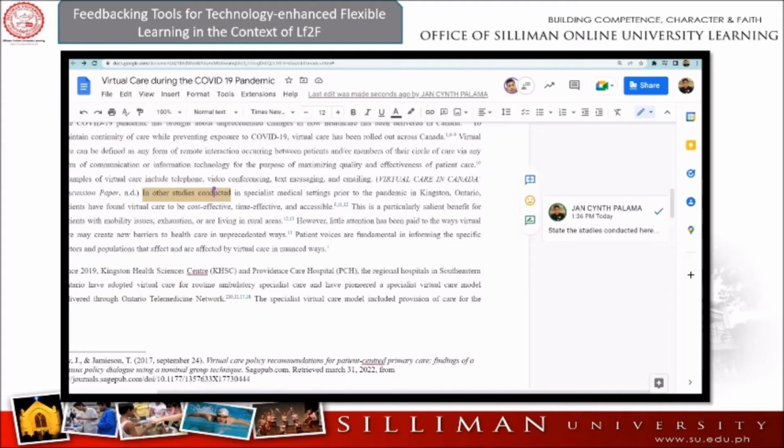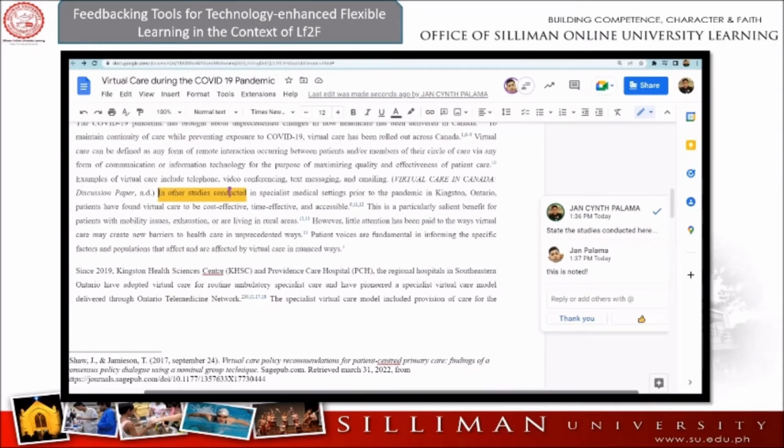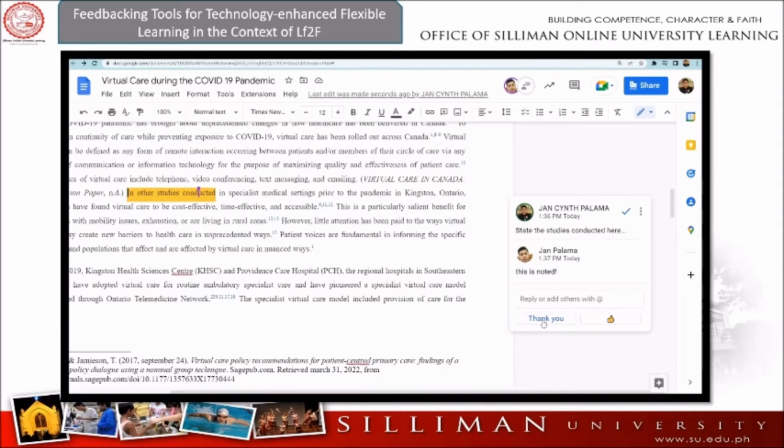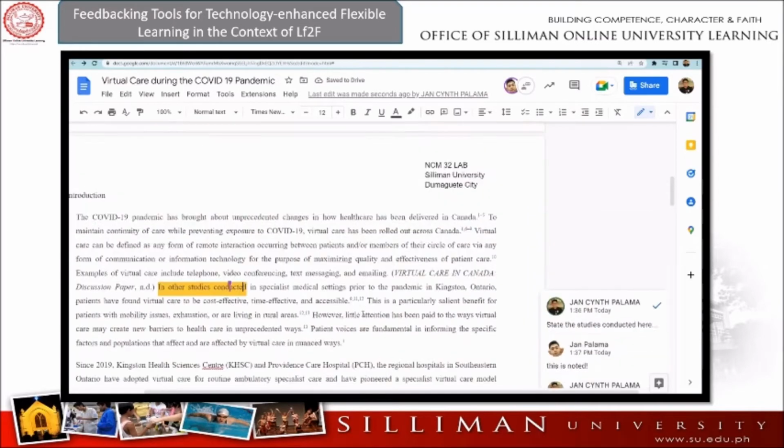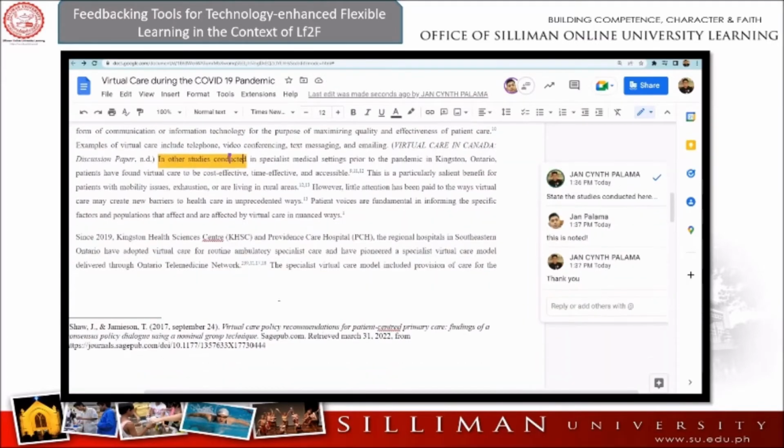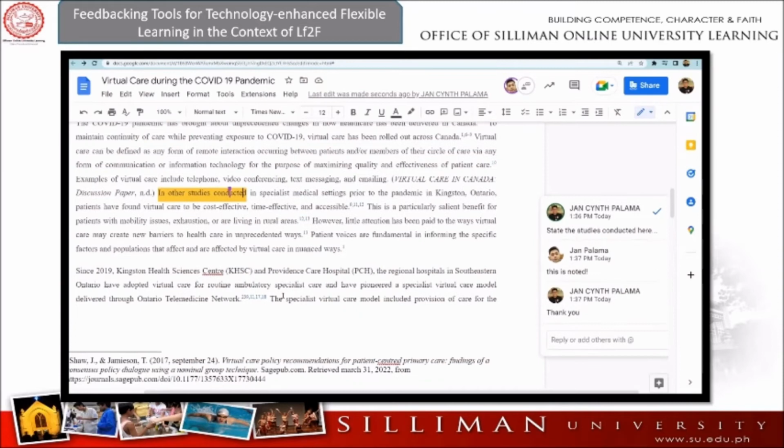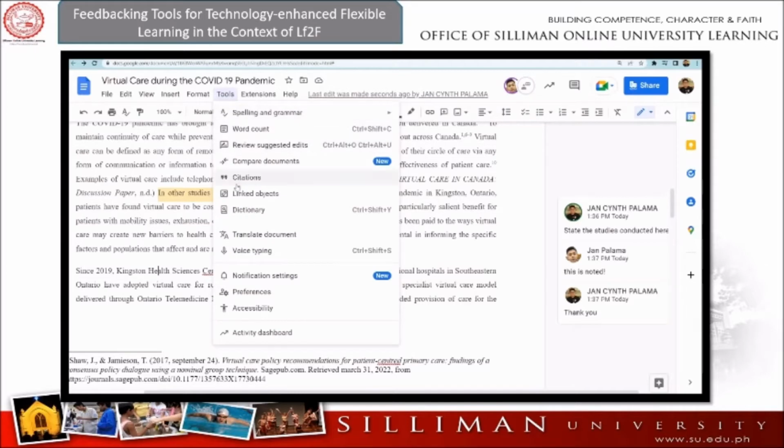Now, on the side of my groupmate, they will then see the comment I posted. And John will be responding to my comment. So there you go. According to him, this is noted. Automatically, there is an immediate feedback to my groupmate. Then I say thank you.